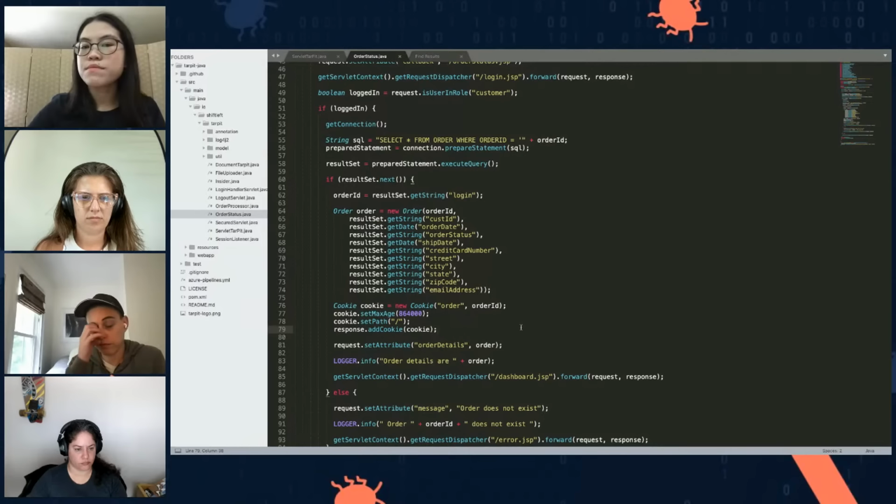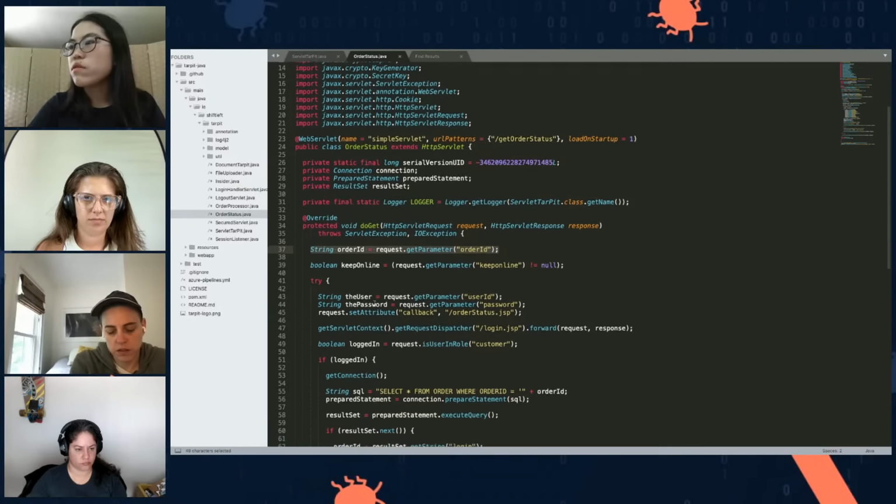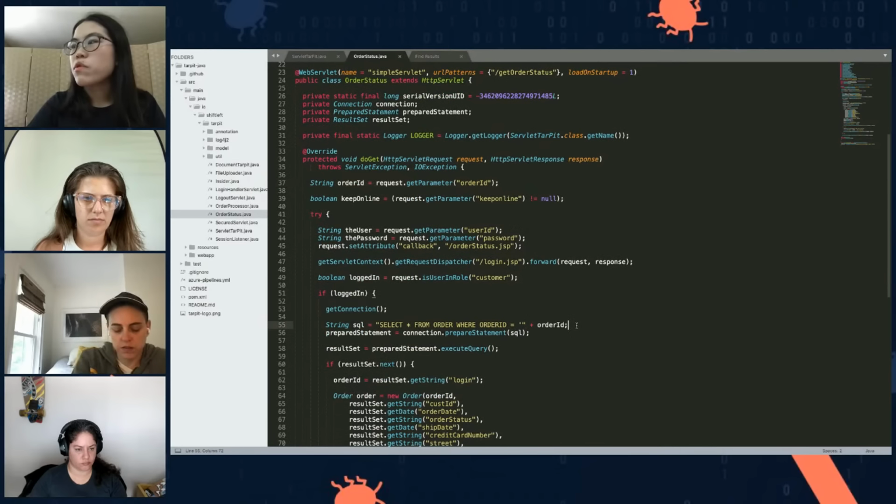And so let's also talk about how you can trace user input to find vulnerabilities. And so we'll start from this line here. This line is a line of code that basically takes in the user input parameter called order ID. And then you can see here that down the line, this order ID parameter is inserted into a SQL query.